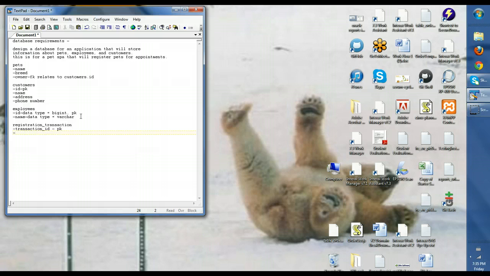And then this needs to relate to the employee who did it and the customer and the pet. So let's relate it to employee ID. So we'll make employee ID, this will be the foreign key. And this will relate to, oops, cannot type, employees.id.